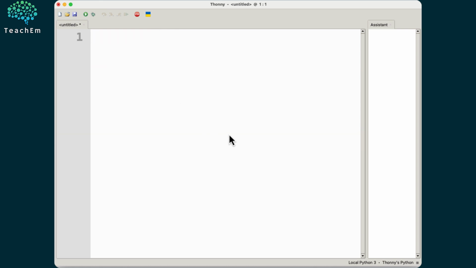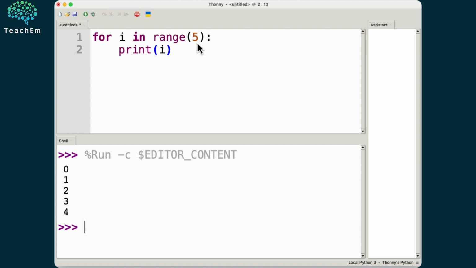To do a for loop, we type for, and then the syntax can vary, but in our example we're going to do i in range 5. Print i. What this is going to do is it's going to print 0, 1, 2, 3, 4, up to 5. Let's run our code. 0, 1, 2, 3, 4.